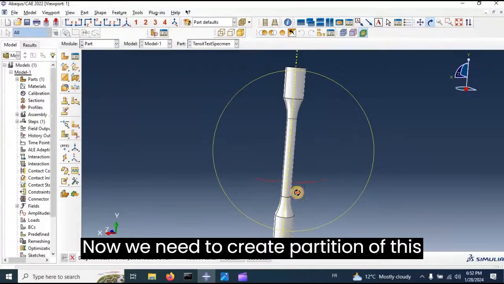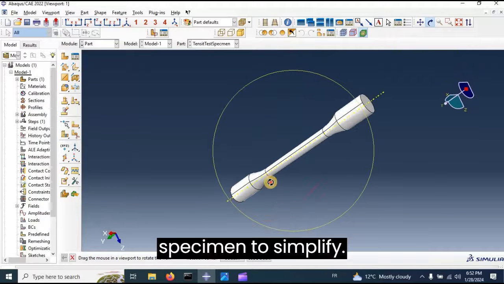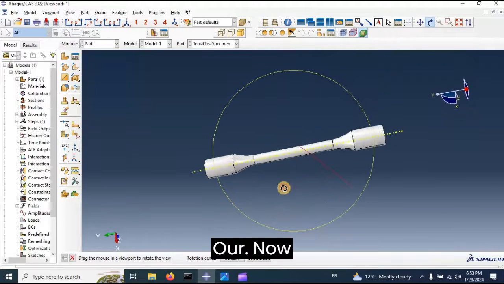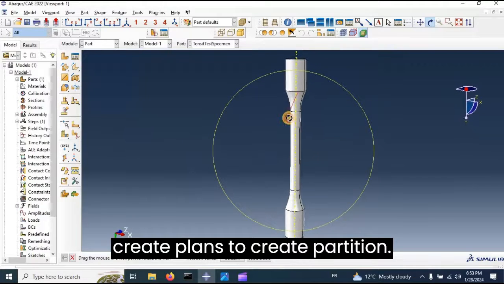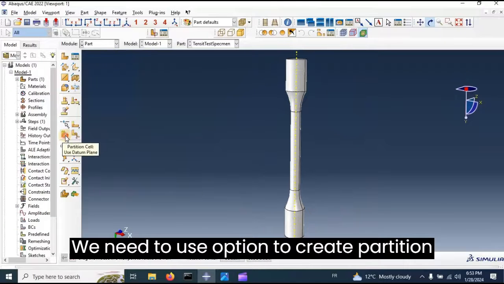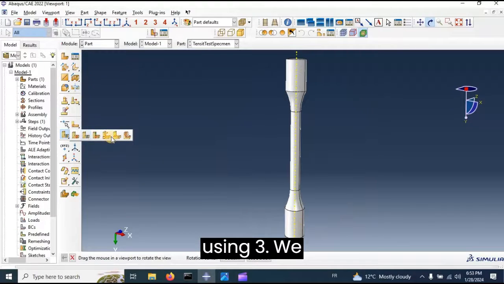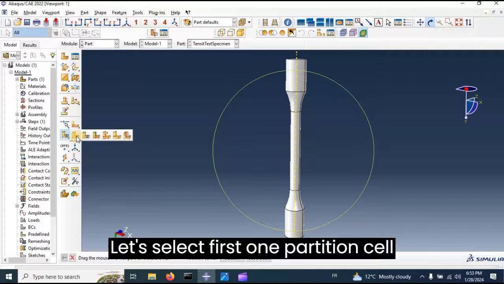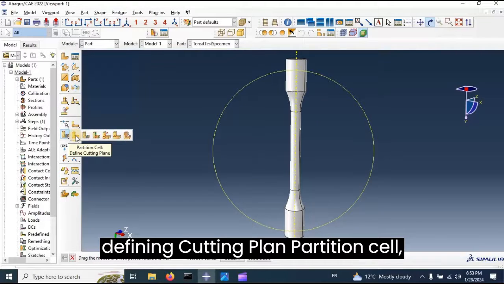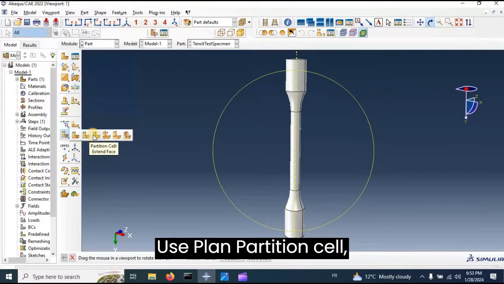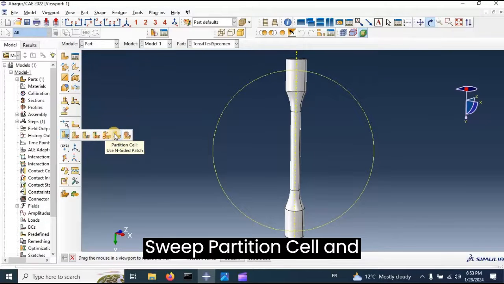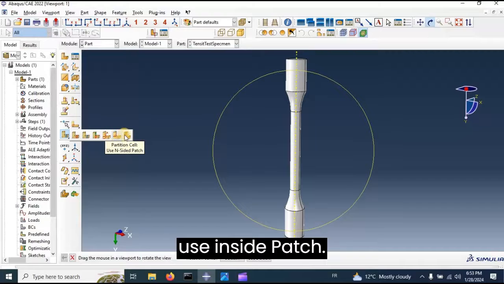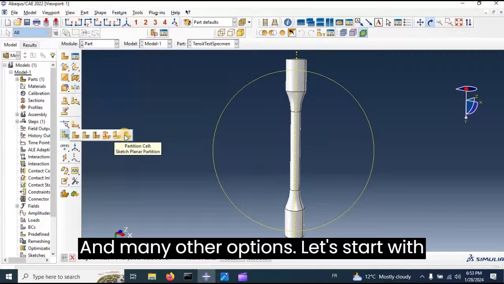Now we need to create a partition of this specimen to simplify our model. We need to create planes to create the partition. We have many options to create a partition. Let's select the first one, partition cell defining cutting plane. Partition cell use datum plane. Partition cell extend face. Partition cell sweep. Partition cell use inside patch, and many other options.